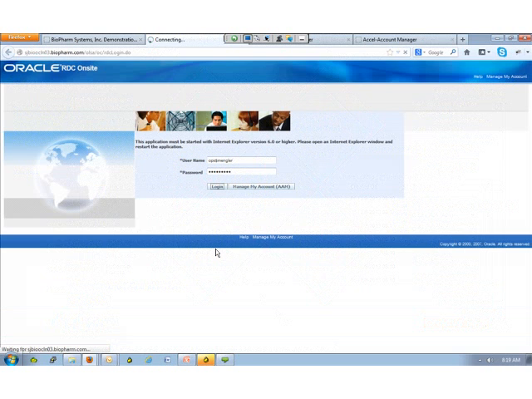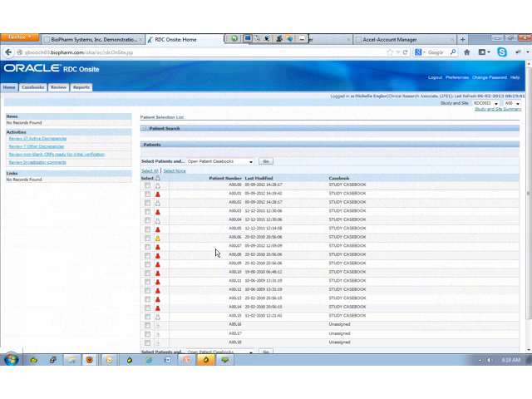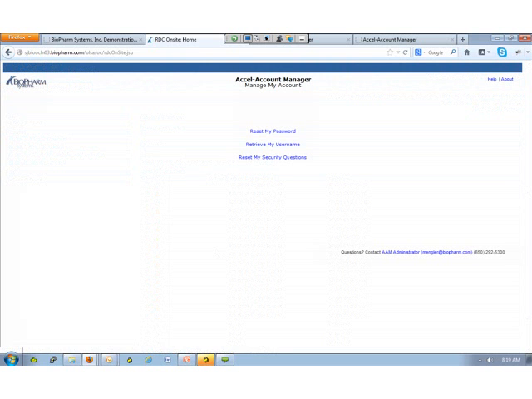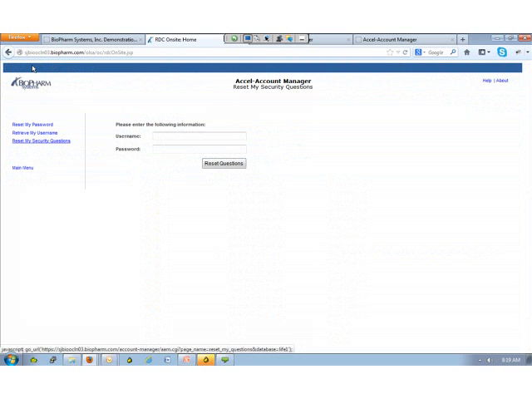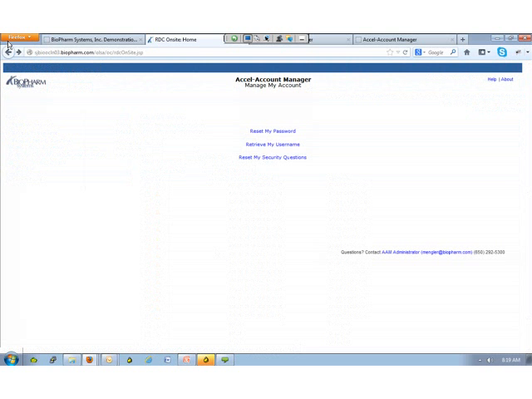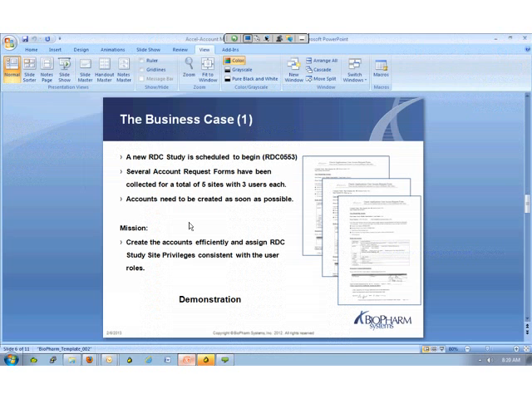So here I should be able to log in, and I can indeed. So here I am. There's also this change password link that is customized to go to the AM tool as well. So there's an integration between the two systems. So that's it. Well, let's go back to the presentation here.